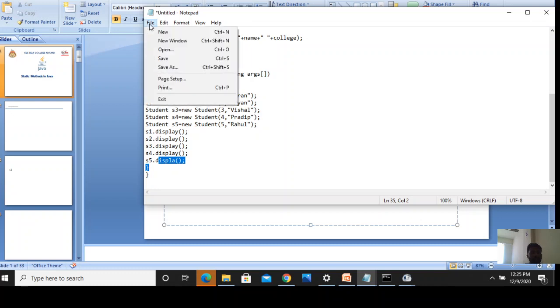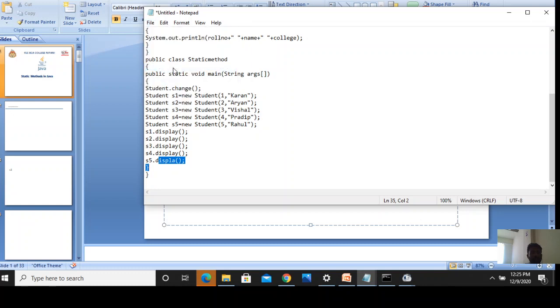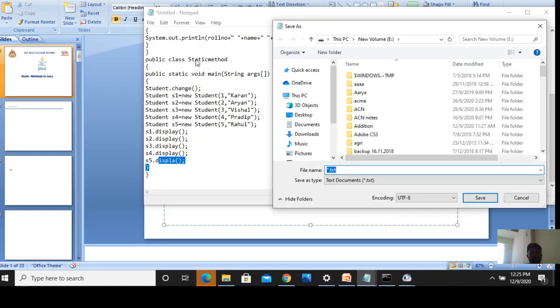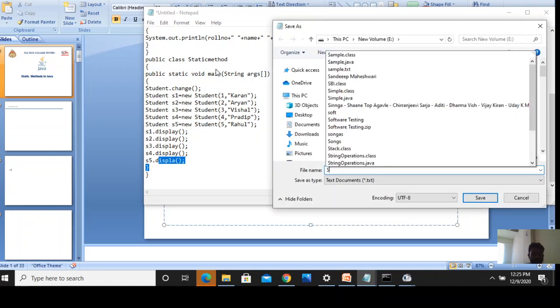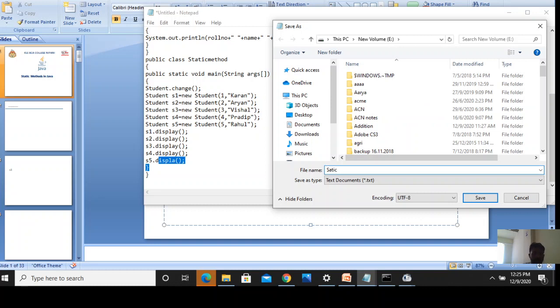I will show the program. So the class name and file name should be the same. Here the class name is StaticMethod. The extension of a Java program is .java. Make it all files. Okay, click on save. I am saving this program in the E drive. Okay, open command prompt.